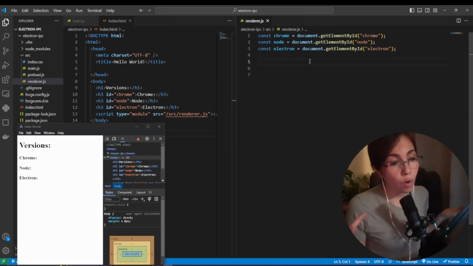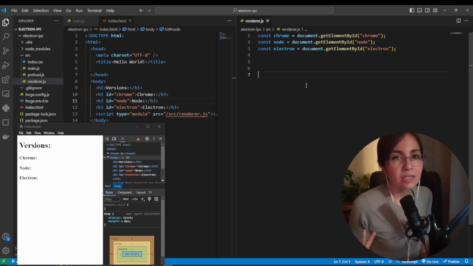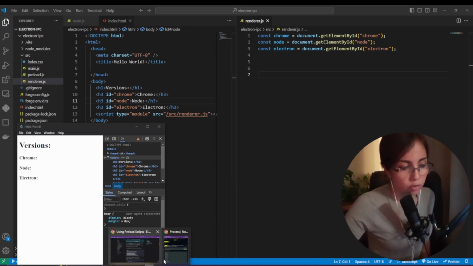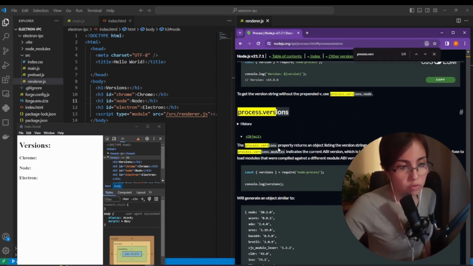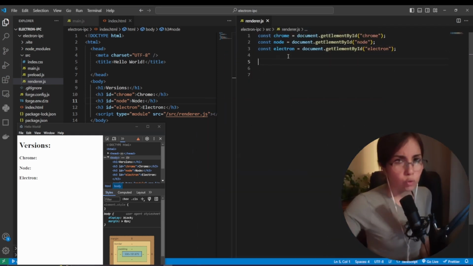All right, now all we need is the version numbers, and then we can append them to the innerHTML of our elements. But how do we get the version numbers in the first place? From what I know, we can do this using process.versions, which is a Node.js object. But we cannot really access Node.js from the renderer by default. So what do we do?